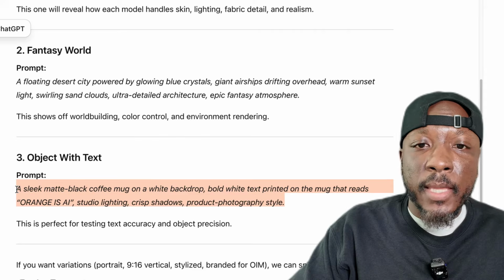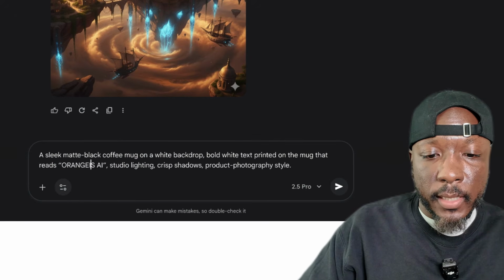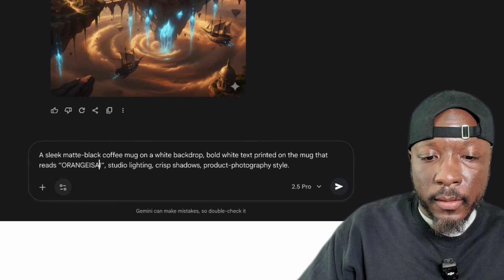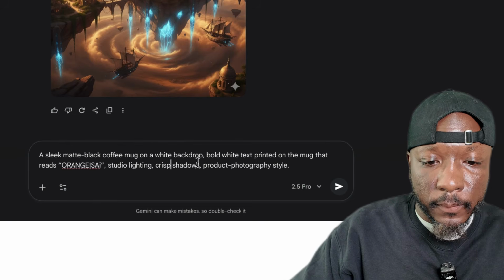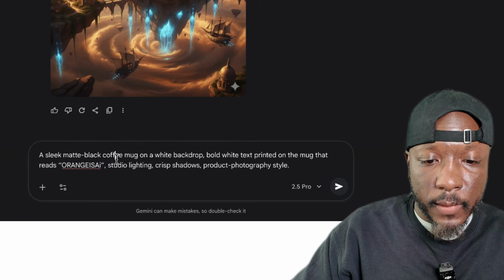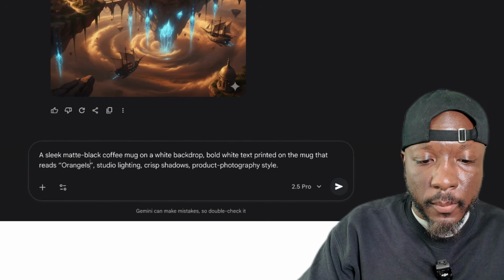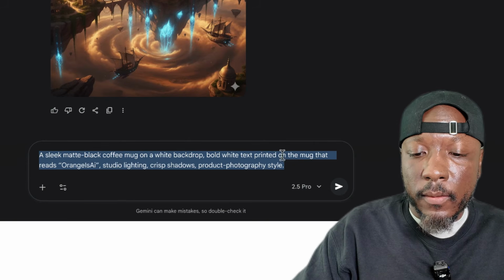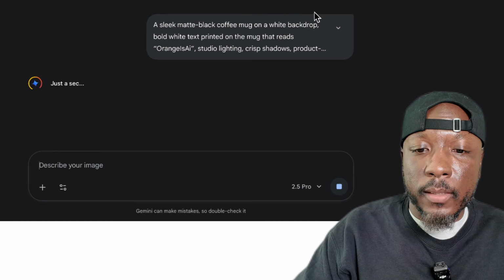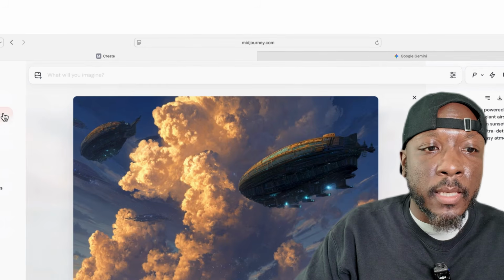I'm gonna go ahead and copy that. What I do want to do is I don't want to separate Orange is AI. I want to keep that together, and I'm gonna put a lowercase I here. As a matter of fact, I think I want to change up the prompt just a little bit, but we're gonna make sure that we keep the same prompt for Midjourney as well. So we'll just copy it from here. We'll add in quotation marks so that the AI software knows that I want to have that in text. So we've copied that. We're gonna do the exact same thing in Midjourney.